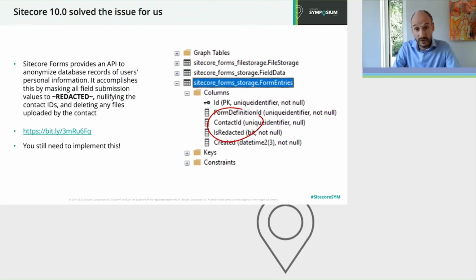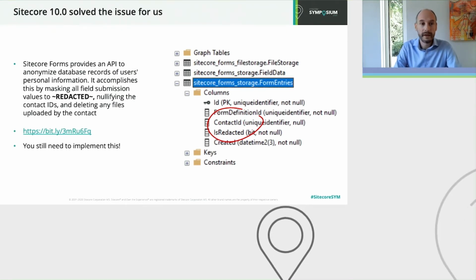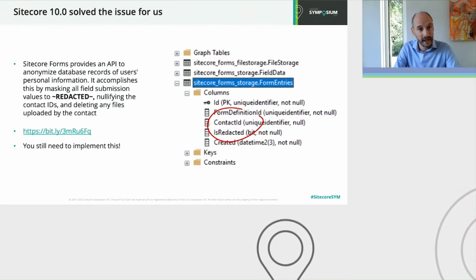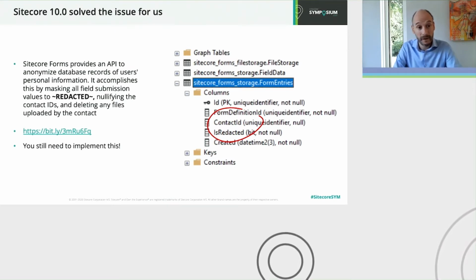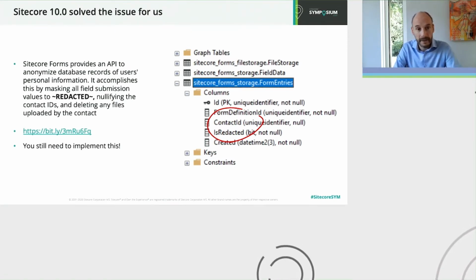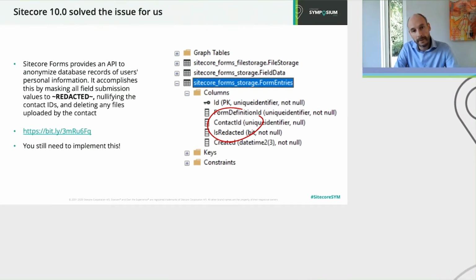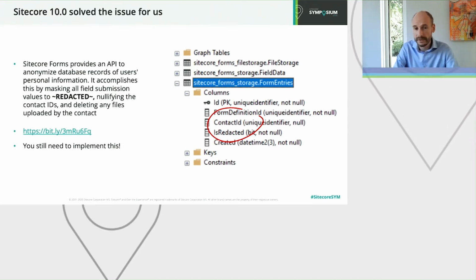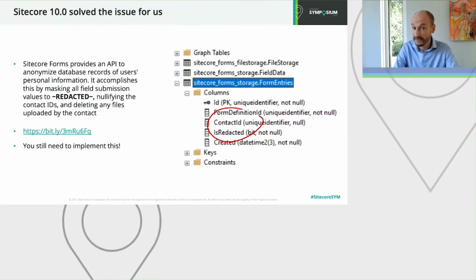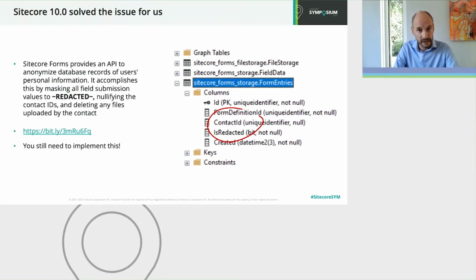And Sitecore 10.0 solved this issue for us. They added the Redact API for Sitecore Forms. It's an API that you still need to implement yourself, but when you call it, it will put fields on redacted, nullifying the contact IDs and deleting any uploaded files. It just cleans out the database neatly. So that is a cool feature for 10.